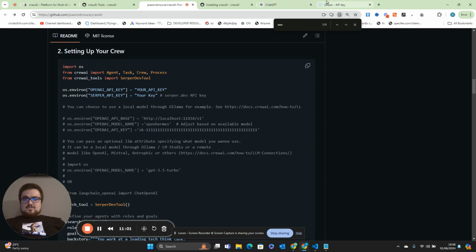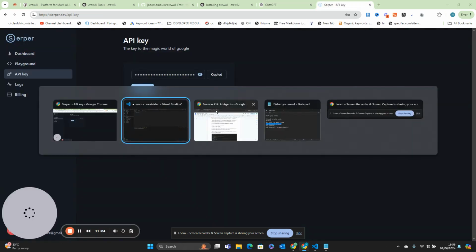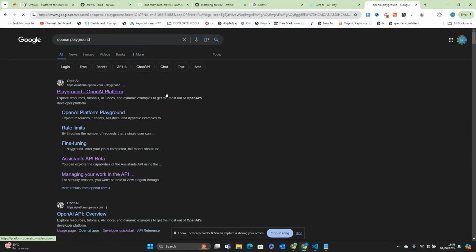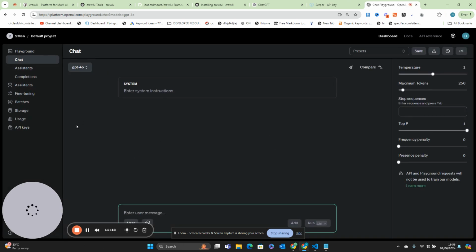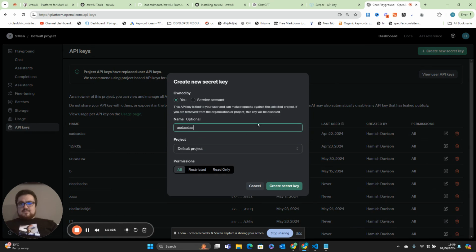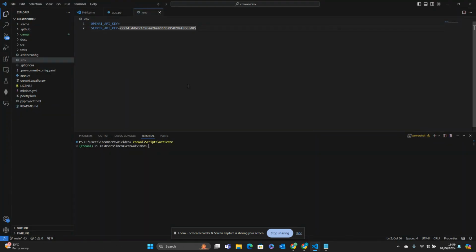Okay, so we'll go to Serper API, press copy here, and we'll put that here. And then we'll go to OpenAI Playground, and we'll grab an API key here. So we'll go to API keys, create new secret key, random letters like I always do, create secret key. Press copy. I'll be deleting these at the end of this video. Control S.